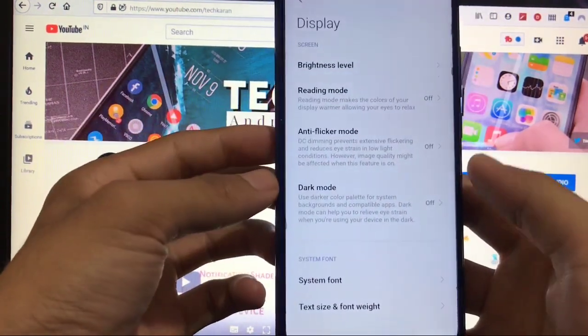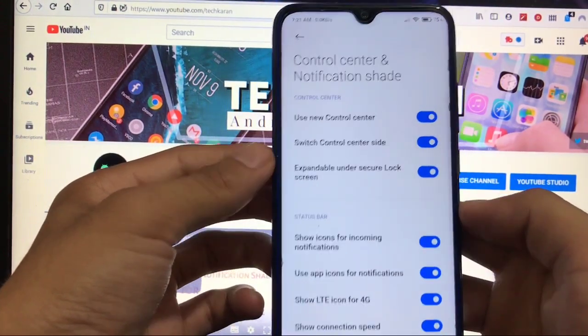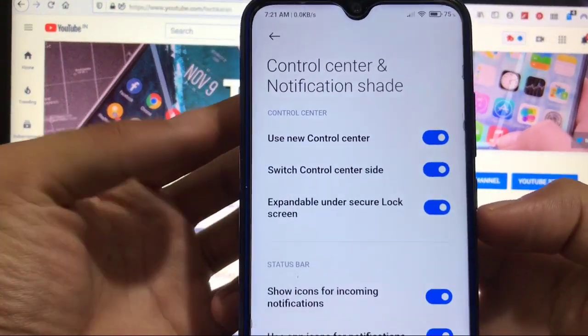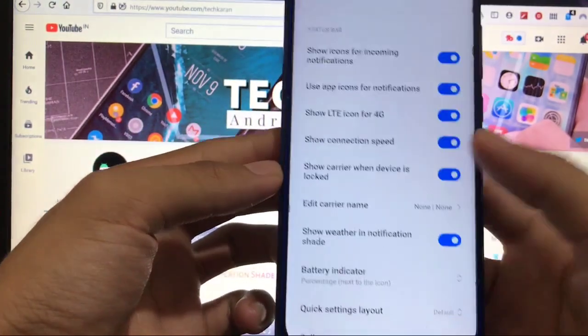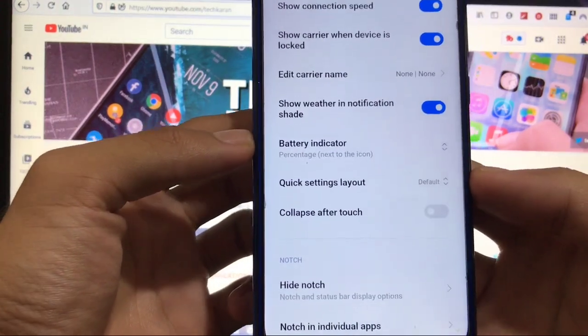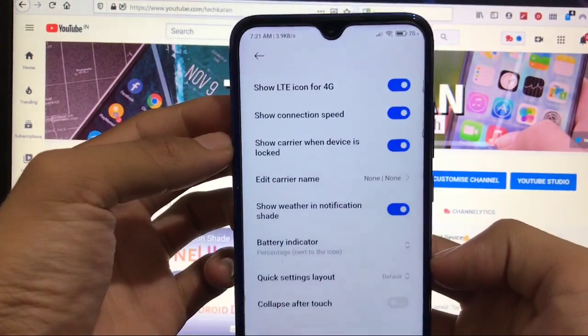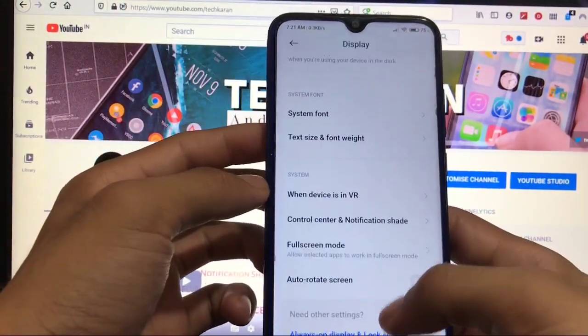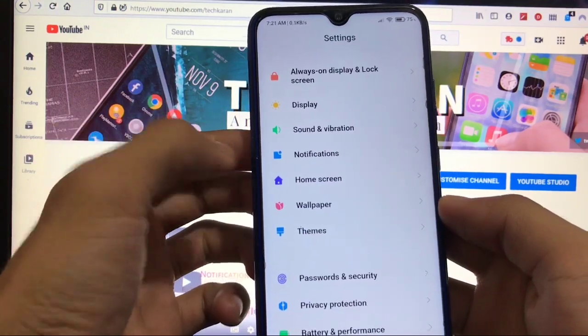If you talk about some other ROMs based on MIUI 12, in the control center and notification shade you have all the same features. Use new control center and switch control center side, and all other things are the same. You have the option to customize the battery indicator. You also get the option to hide the notch if you have a notch-enabled device like me. Moving on, everything is the same: sound and vibration, notification and home screen.